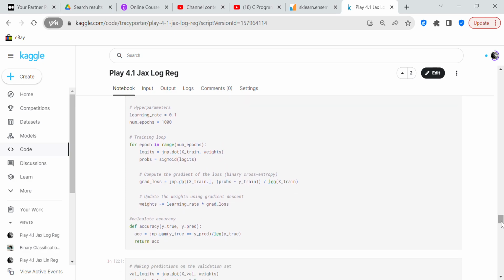So we set a learning rate of 0.1, and you have number of epochs as 1,000. And I suppose we could have more epochs if we wanted, and it might possibly even improve our accuracy. And I suppose we could also change the learning rate and see what we get when we change the learning rate. So these are things that you can do, hyperparameter tuning, to try to improve the accuracy of your model.